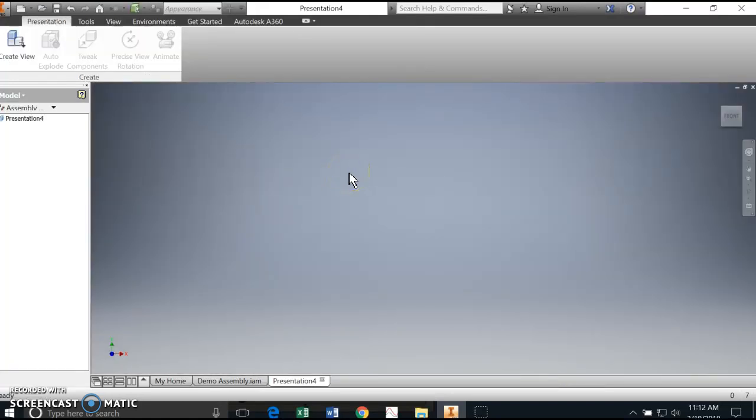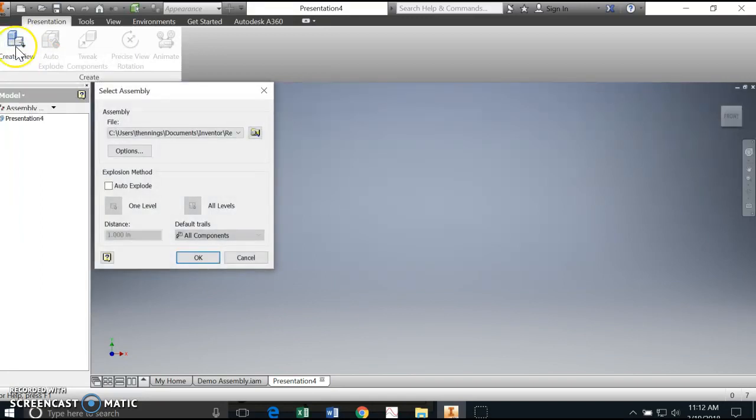And at this point, it's pretty simple. The presentation's ready to go. It's given it the generic name presentation 4, which will change by the end. And we're going to go ahead and create view. So I'm going to click that. It automatically looks for files in my project folder. And I'm going to go ahead and click this.